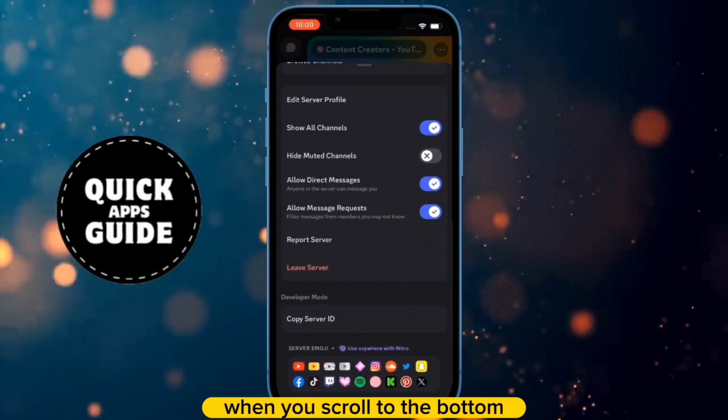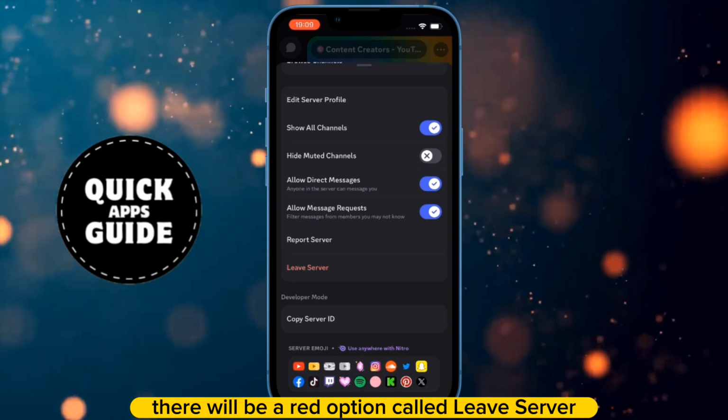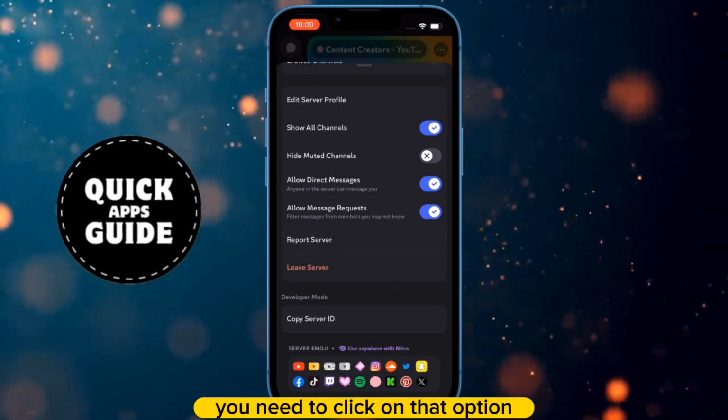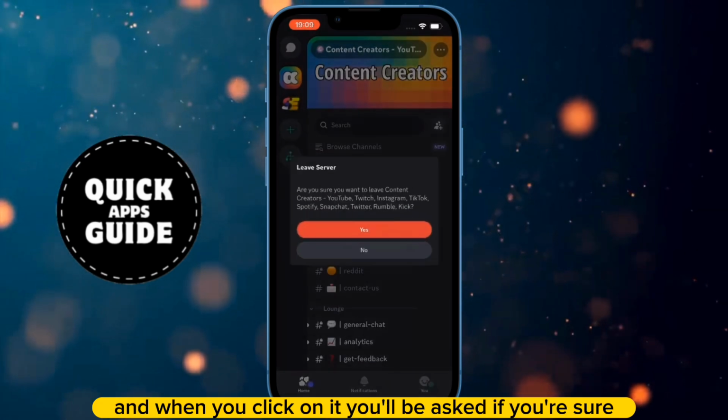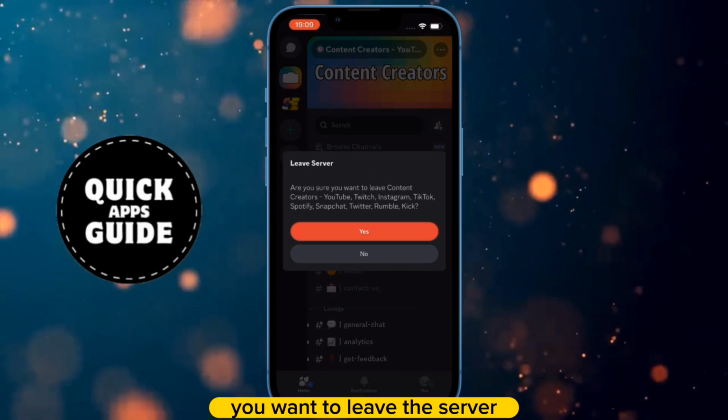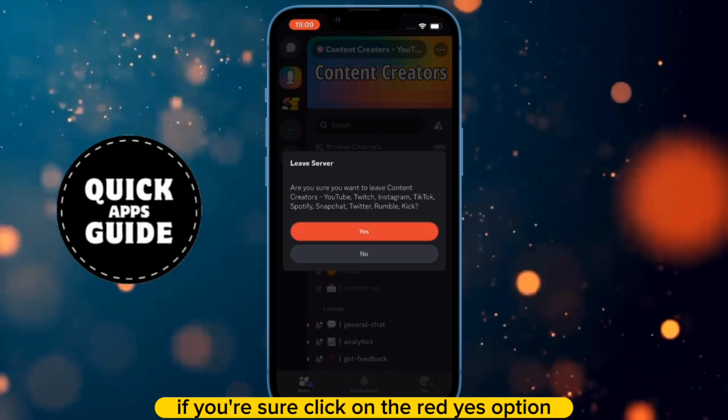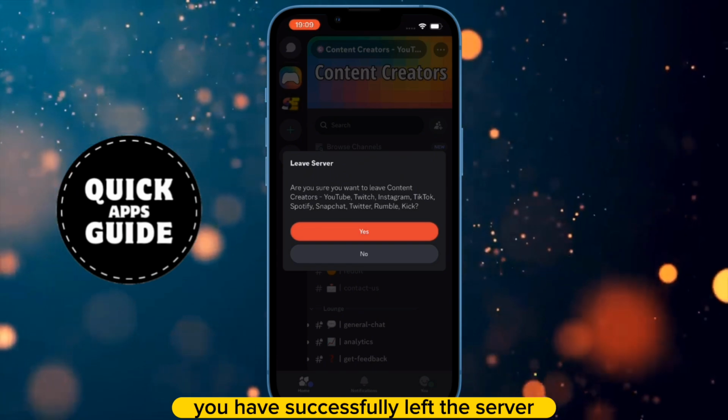When you scroll to the bottom, there will be a red option called Leave Server. You need to click on that option, and when you click on it, you'll be asked if you're sure you want to leave the server. If you're sure, click on the red Yes option, and once you click on that option, you have successfully left the server.